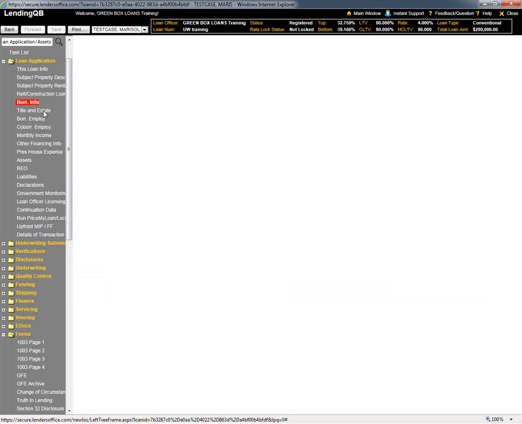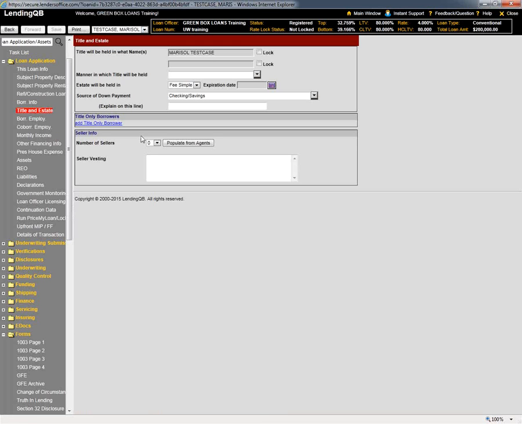Title and estate. This is where the vesting is actually going to be put in. Once again, you see how the names that will show on title are grayed out. The reason is because this information is actually being pulled from the borrower information page. You do have the lock boxes, so you can update it, but if you need to update that information, update it on the borrower info page. That way the names will appear exactly how they should be on title.